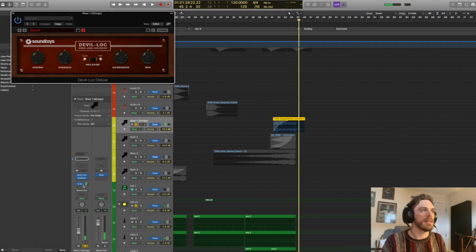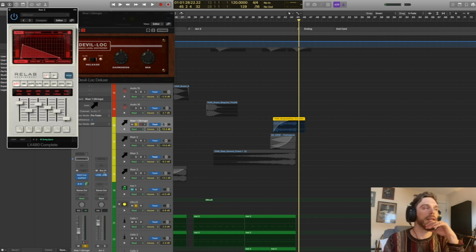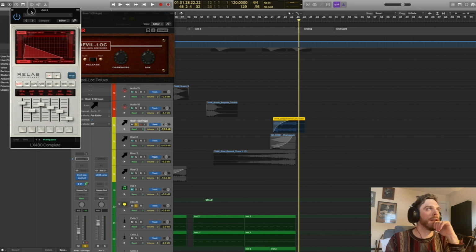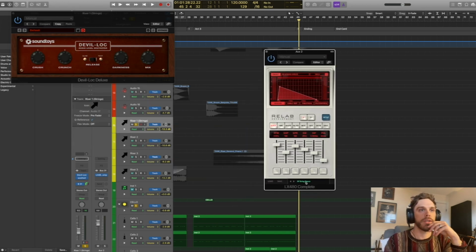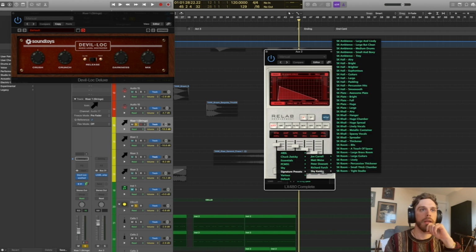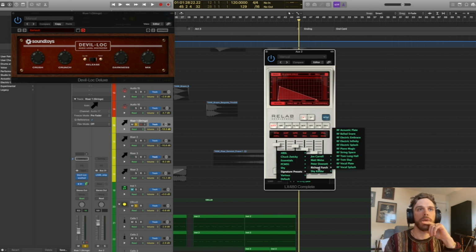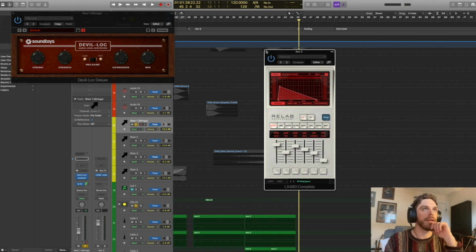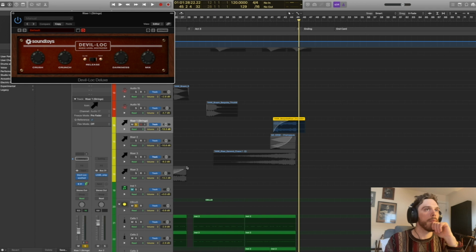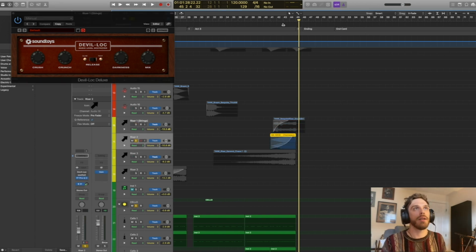I've added Devil Lock, a bit of reverb. This is a really fantastic LX480 reverb using string space. I actually used a preset, signature preset here. I think it was from Furch, string space. Really fantastic from Relab.